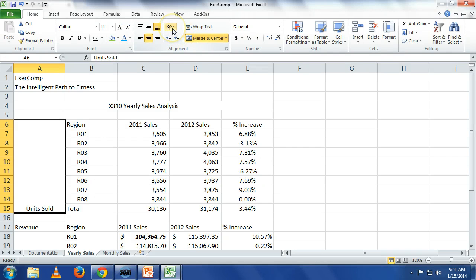So under alignment, we can rotate. Well, let's do that first. We can rotate the text up. And then this is where our vertical alignment really comes into play as well, when we're talking about merging cells across a row. Trying to think if there's anything else.